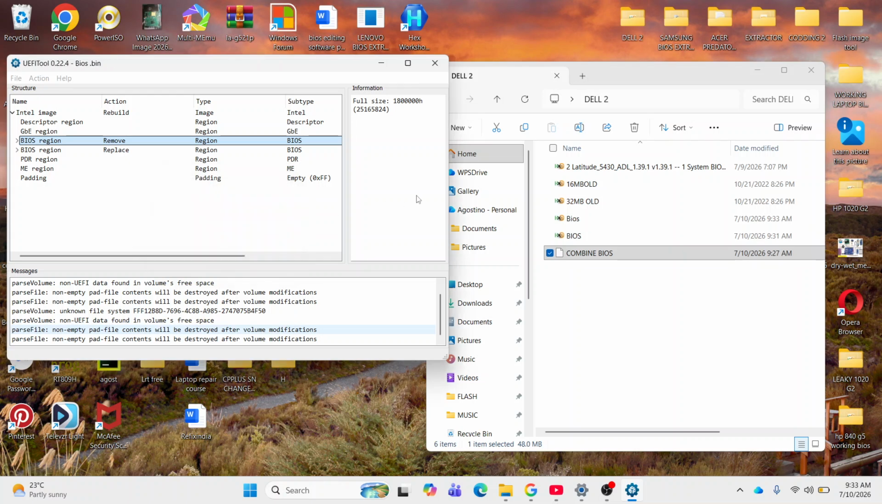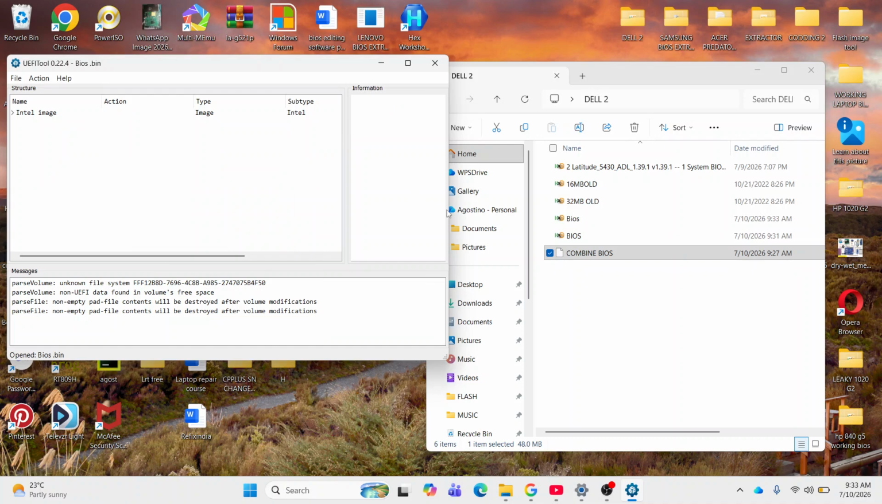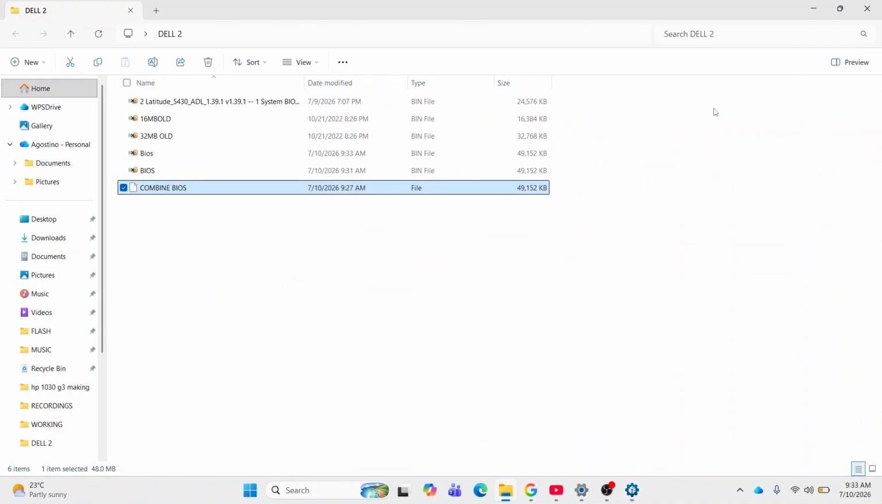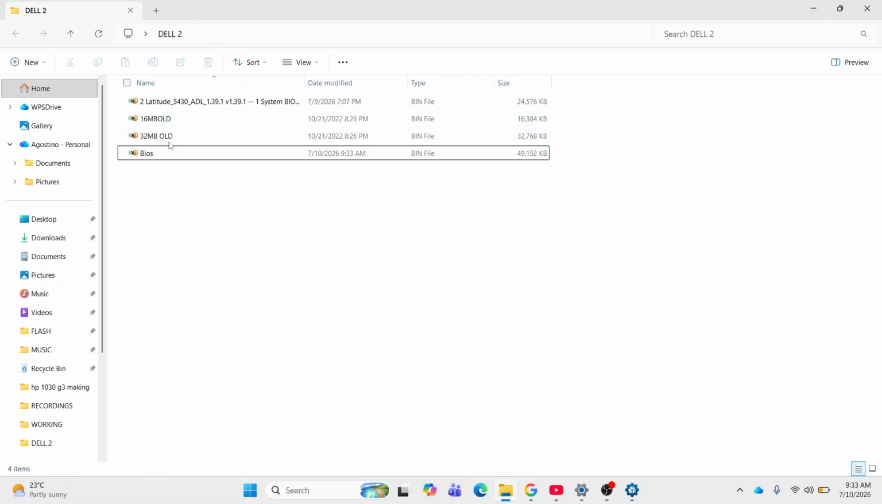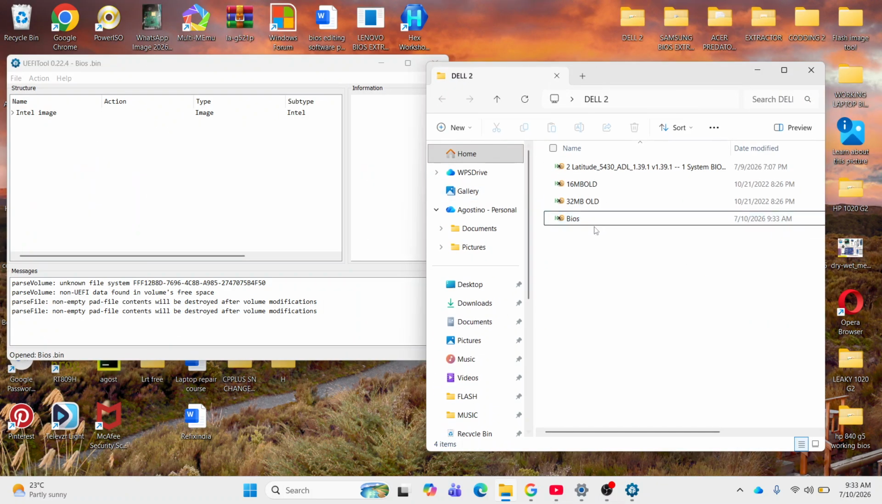file. As you can see, now we have the file here. As you can see, we have this file which is bios. It has a capacity of 49.52. So what I'll do, I'll come here and delete this one. So now this is the file that we created here. We replaced the region.